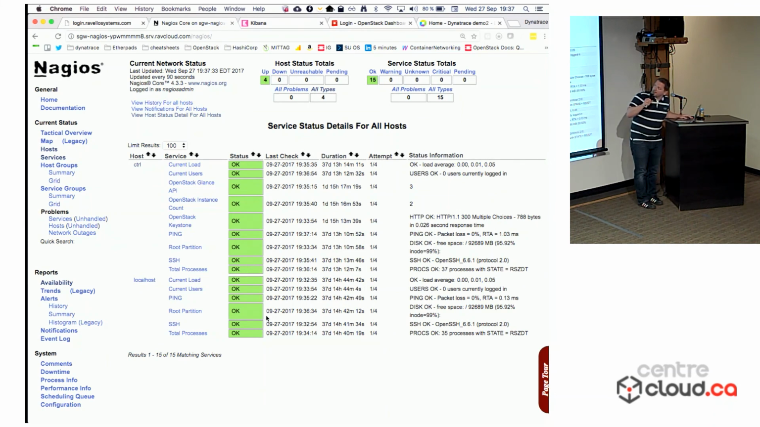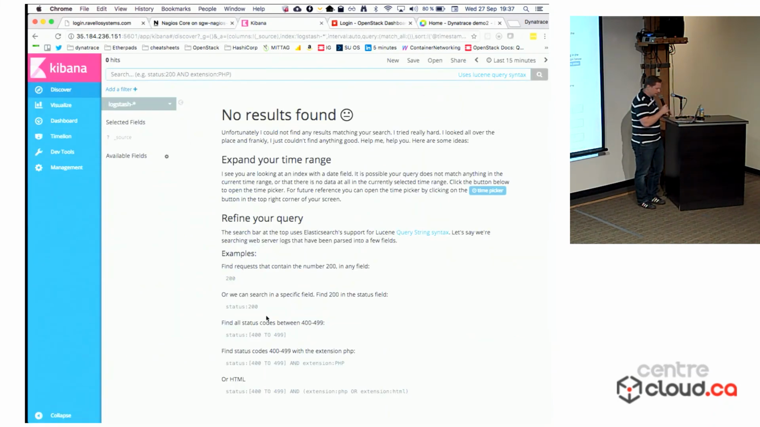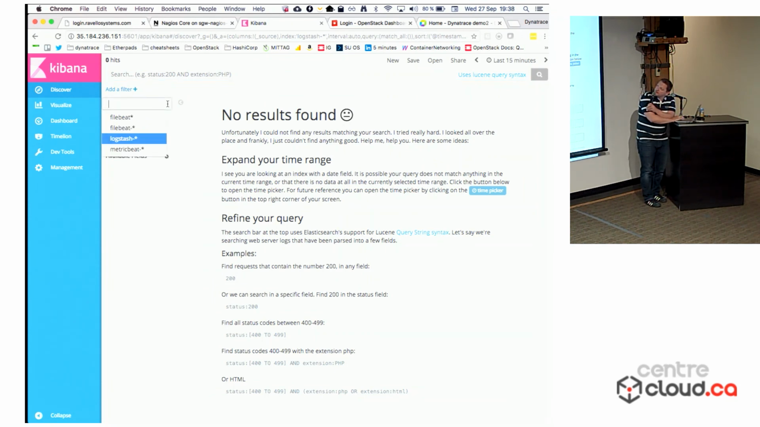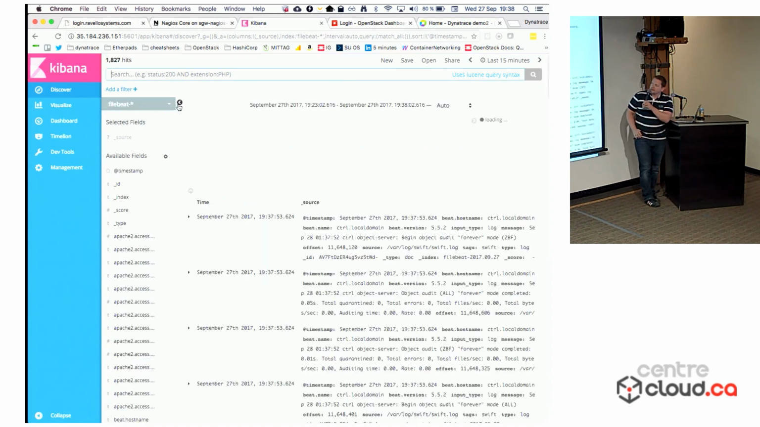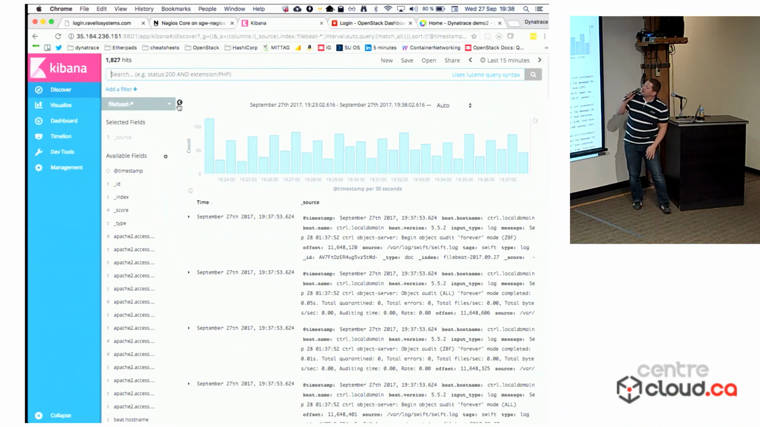So hopefully the next tab, yeah, Kibana, great. This is the wrong index. If I select the Filebeat index, which takes care of all of the log files, you see how many log files are coming in, and nobody's actually using that OpenStack cluster right now. And you get a list of all of the log files, and you can analyze it, graph it, and visualize it.